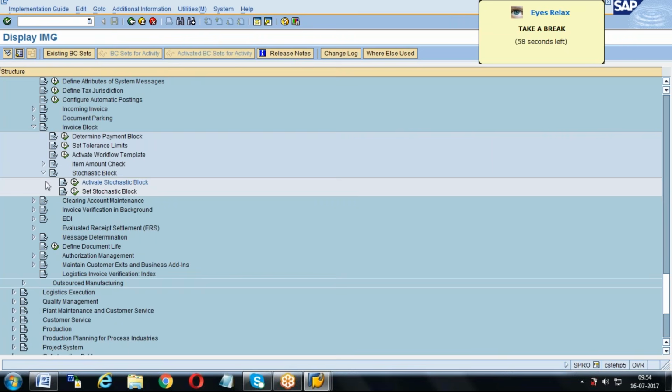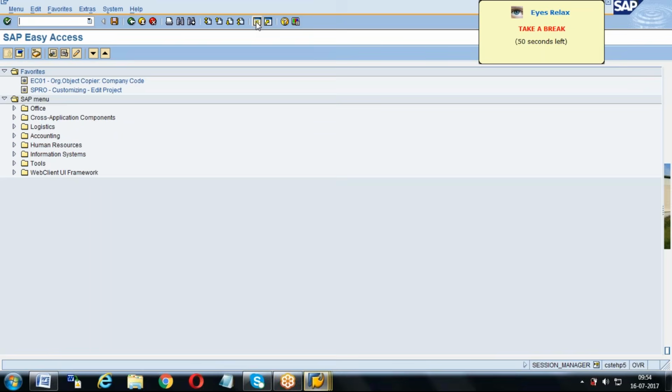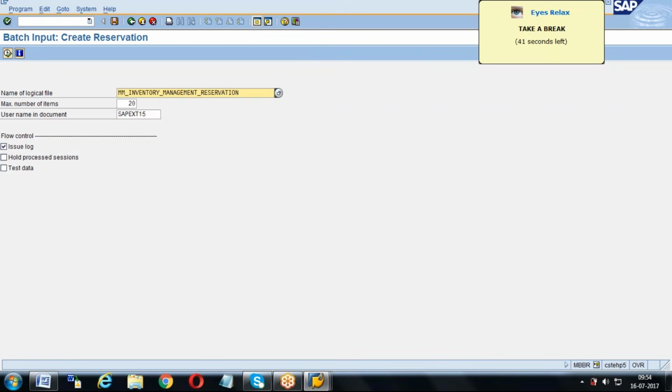Okay, this is the item amount check and all. Let me show you. There is a transaction code called MBBR. Yeah, let me finish this. MBBR. This is a transaction code. Okay, they have this file and all those things.